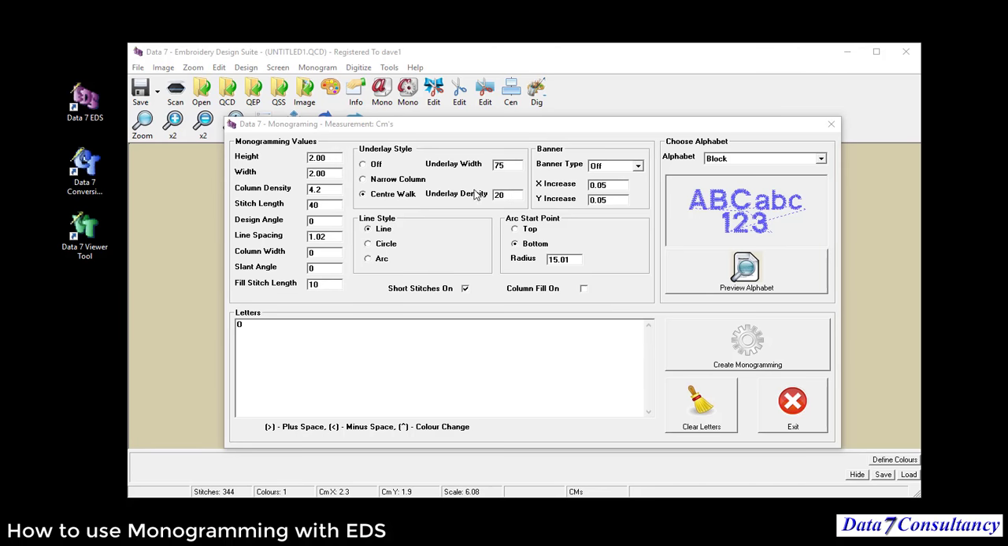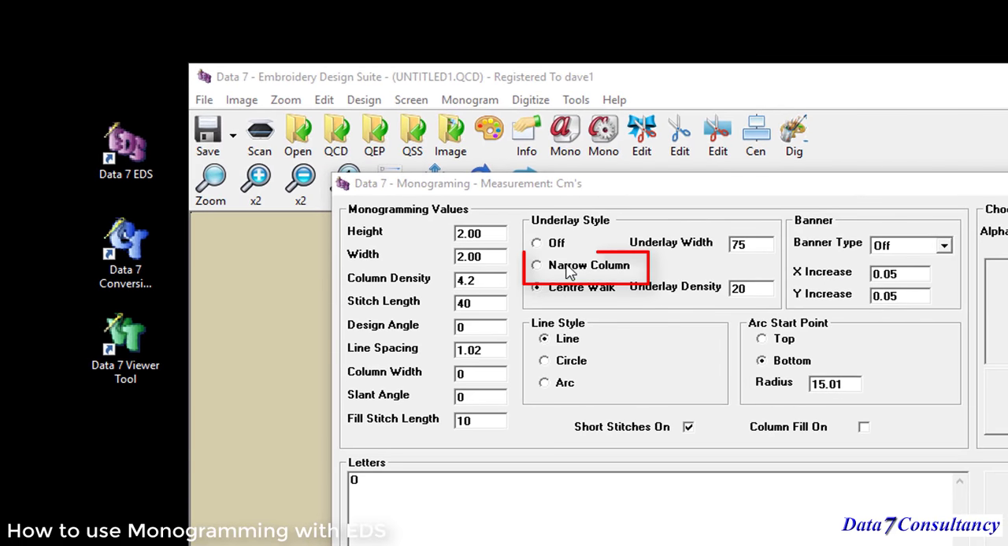Okay, so the next option in underlay is narrow column. As it suggests, what it's going to do in the form of an underlay is put a narrow column under each letter.